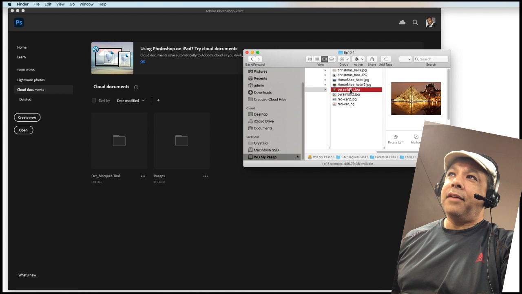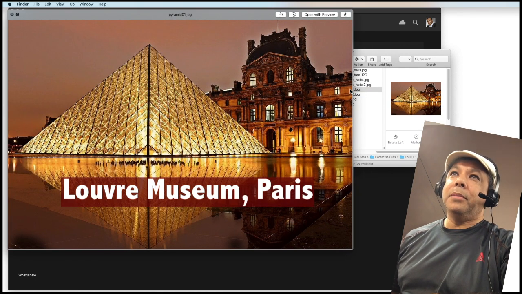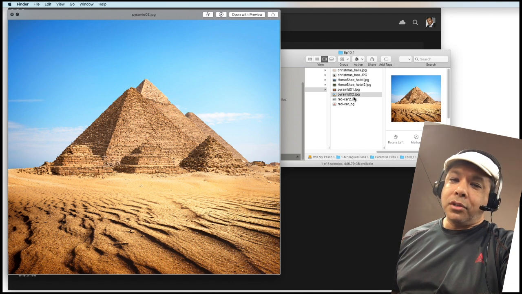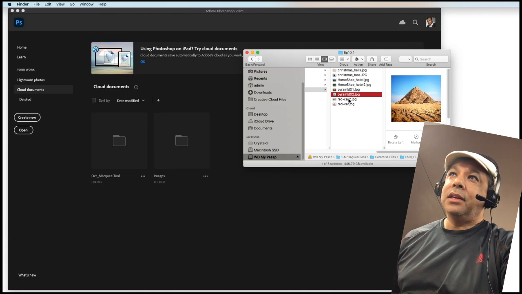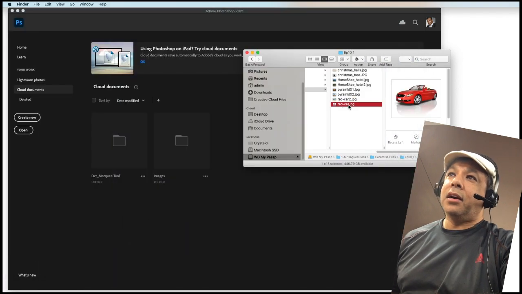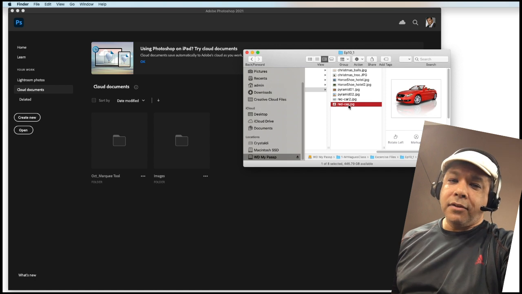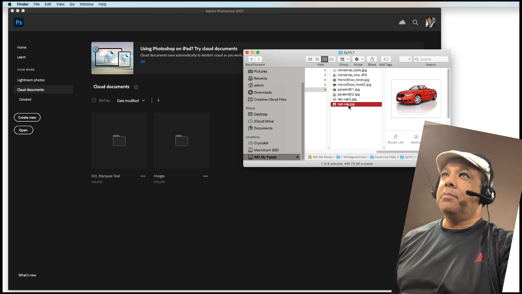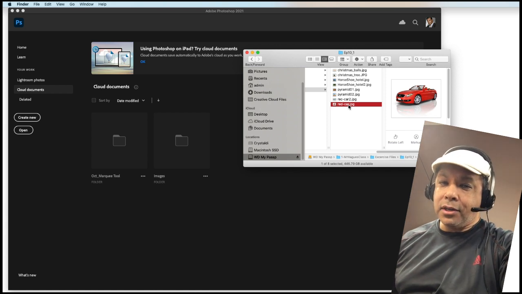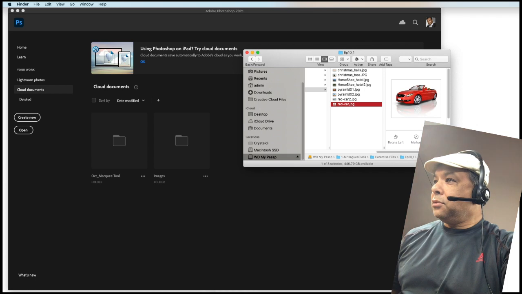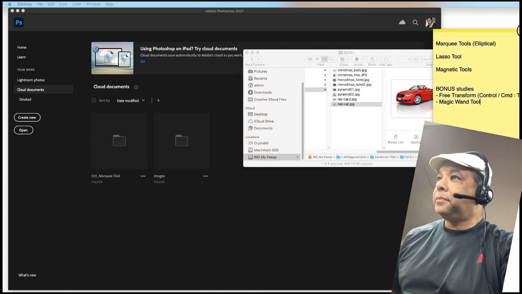You should also have this cool looking pyramid here, and then you've got one of the 7 wonders of the world. There it is. And then you've got the beach, and you've got a red car. So overall, you should have about 8 different images. We're going to start by learning the marquee tool, the elliptical marquee tool, and we're going to move forward to other selection tools.